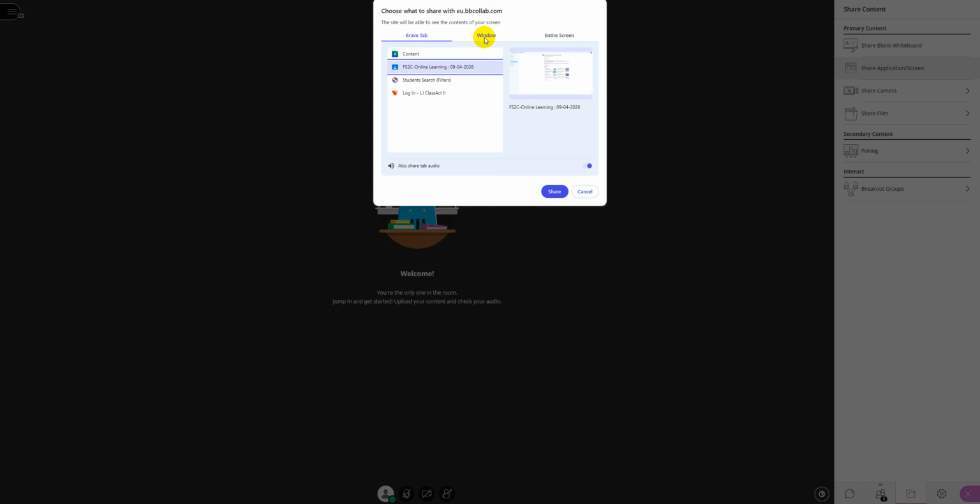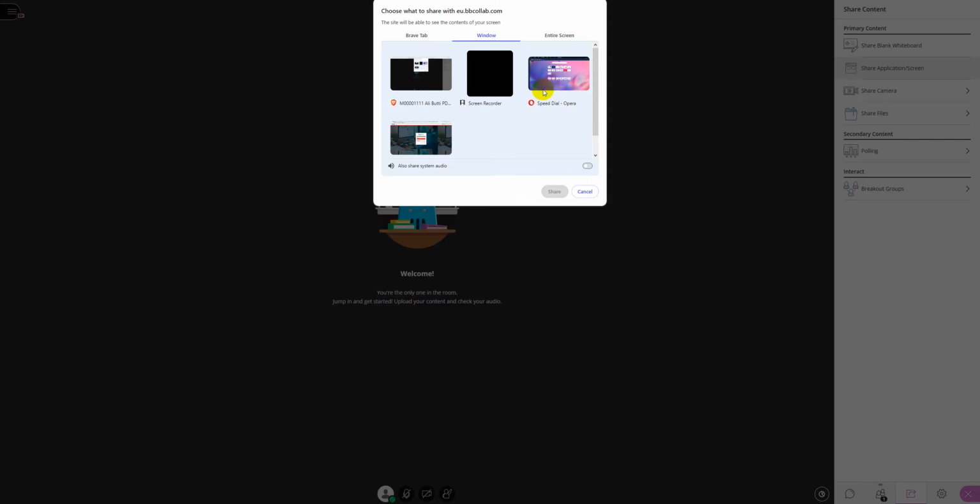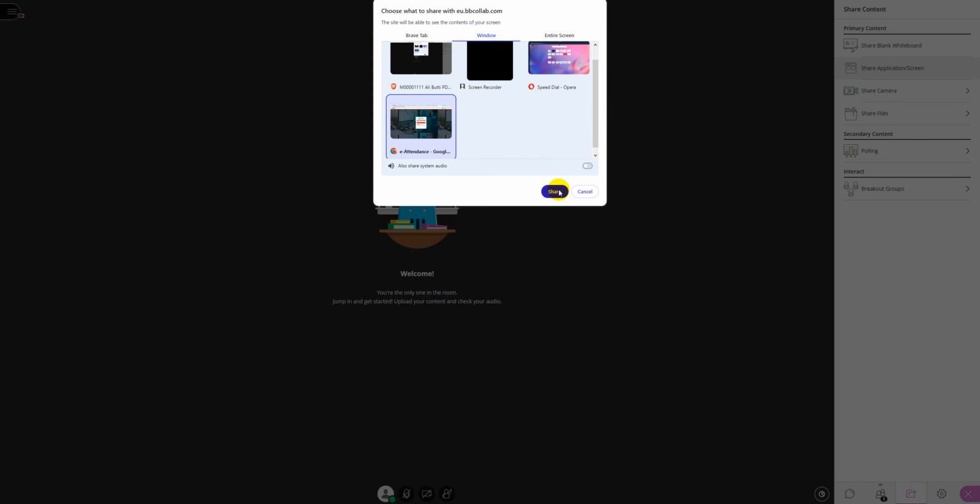Or I can share a window, any other window. For example, I have Opera open, I have screen recorder, I have our online attendance system. So I can select any of these applications and start sharing.